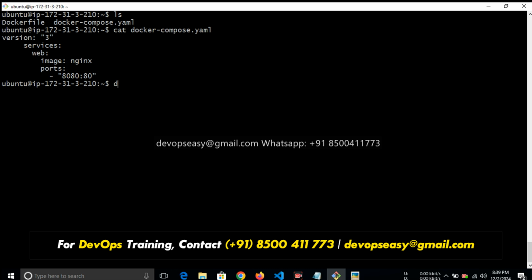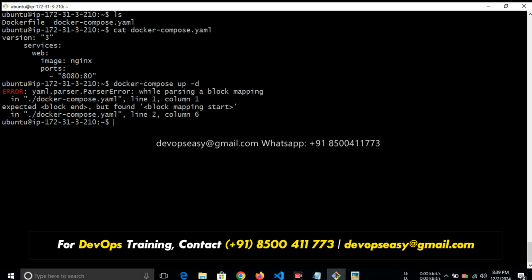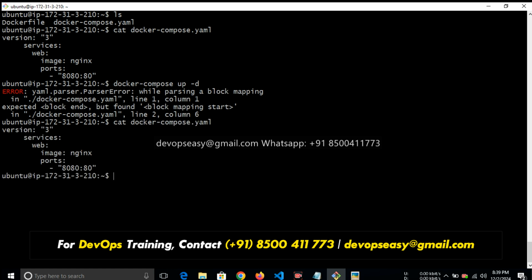Okay, docker compose up -d. Now nobody is using Docker Compose. In place of Docker Compose we are using Kubernetes. Okay, so: while parsing a block mapping line 1 column 1 expected block end but found block mapping start. So a YAML file will start with three dashes, right? Yes or no? Shall we add that?